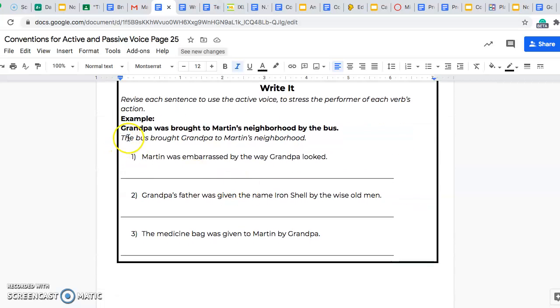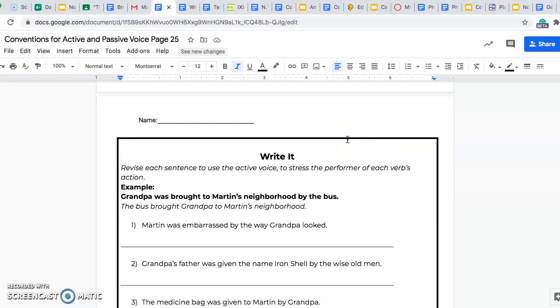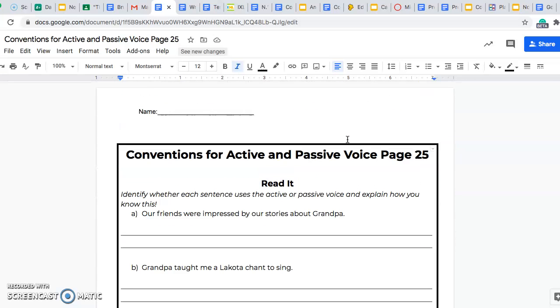And then for the write it. Write it is where you are going to revise each sentence to use the active voice. So all of these are passive. You are going to turn them into active. And there's an example here for you. Grandpa was brought to Martin's neighborhood by the bus. You're just going to switch the sentence up a little bit and say the bus brought Grandpa to Martin's neighborhood. Okay. And that is all for this activity.